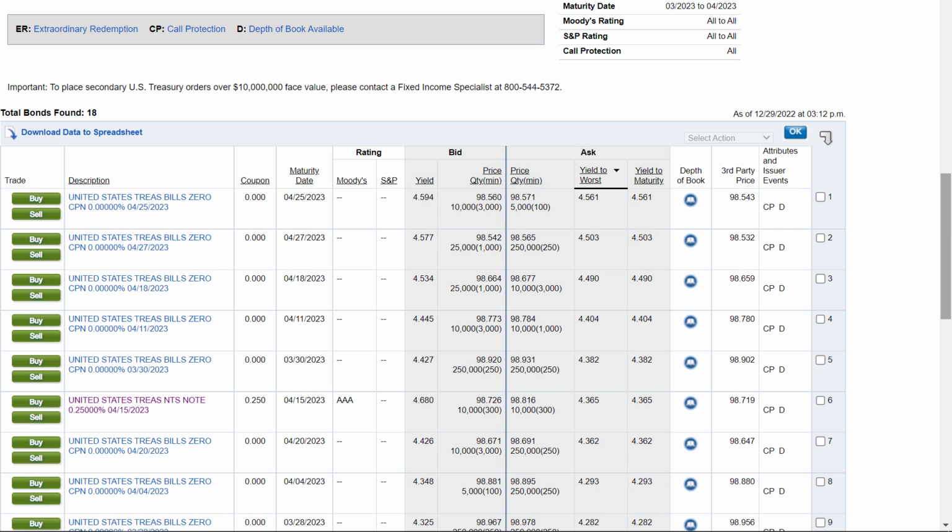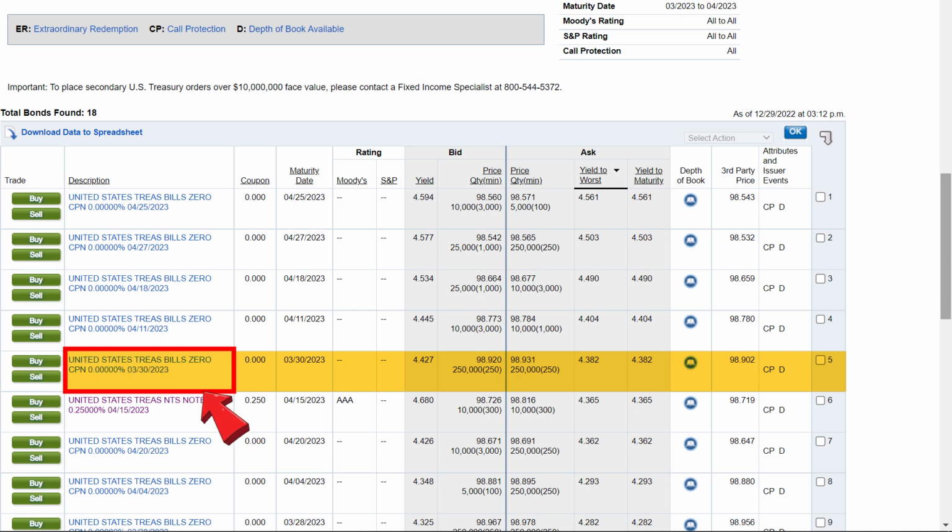Now, let's assume that I don't want the highest yield in this case. Rather, I want this T-bill that matures on March 30th, 2023, say because I need the proceeds close to this exact date to pay for property taxes. I can click on the Buy button, or I can click on the security to learn more, which is what I'll do because I always like to be certain that I'm actually buying what I want to buy.